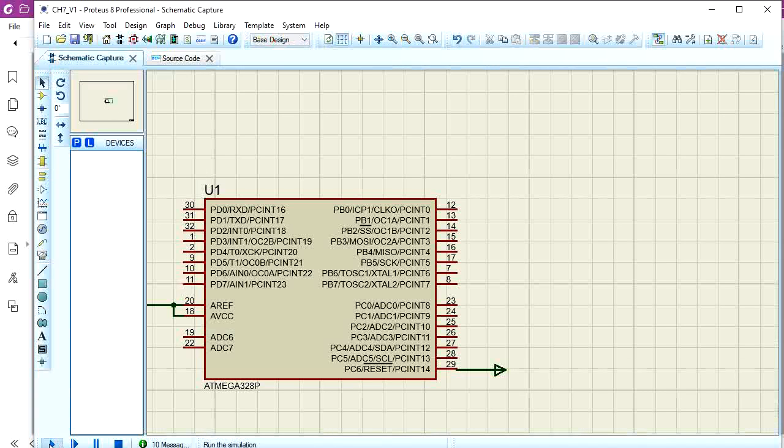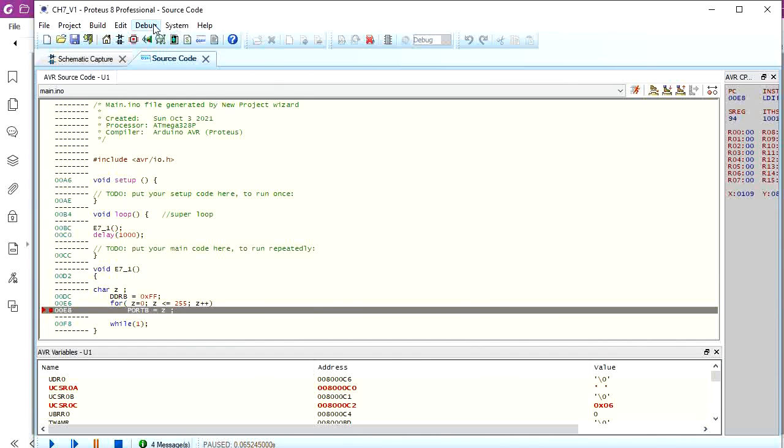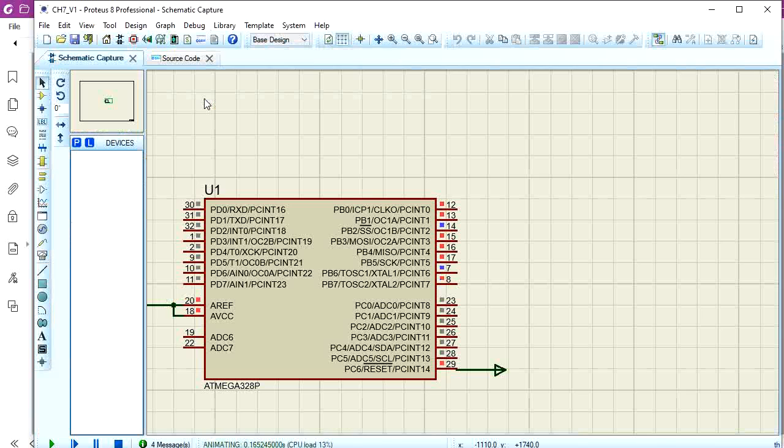So let's see if our new change has been incorporated in the design. No breakpoints. So this change is not incorporating. Let me see why.